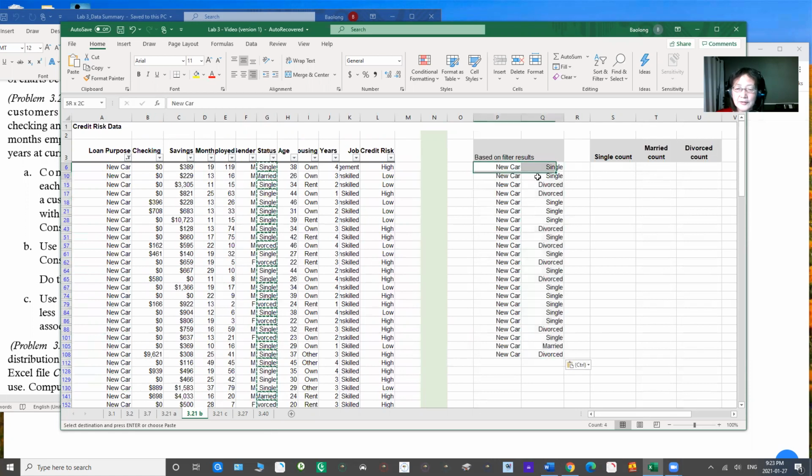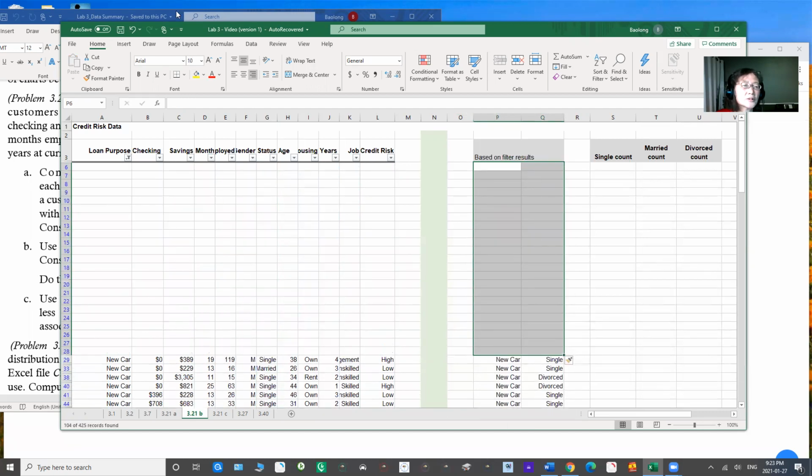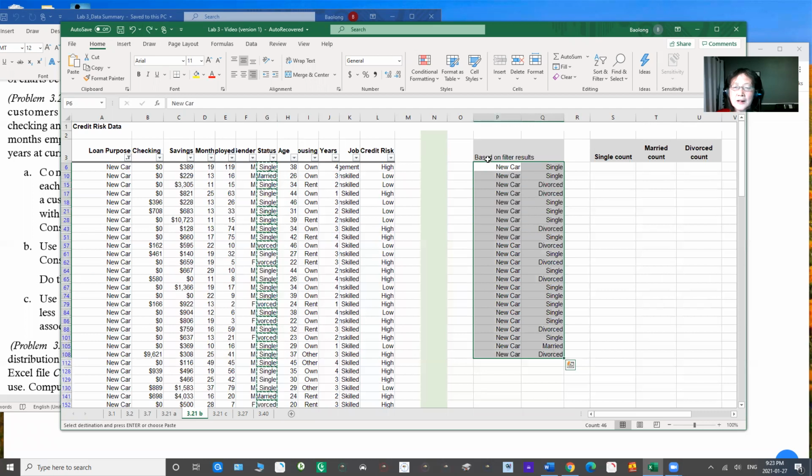I want to add a heading for this data. Insert row. No. So just undo it. So anyway, this is a filter for all new cars.